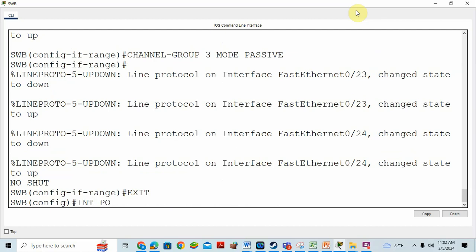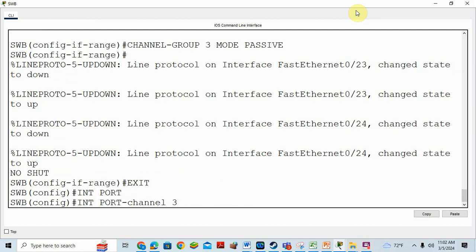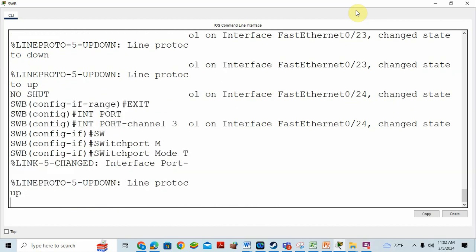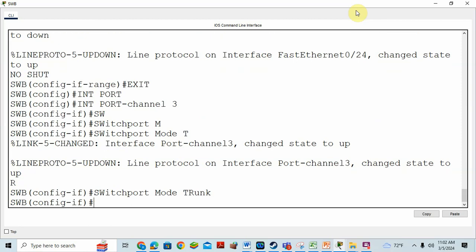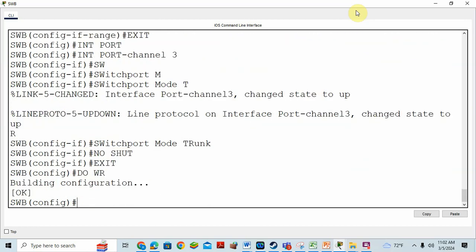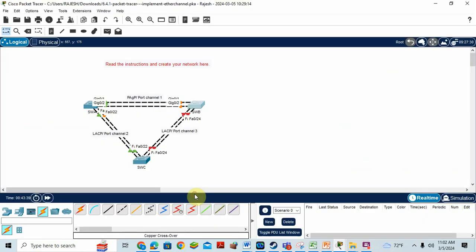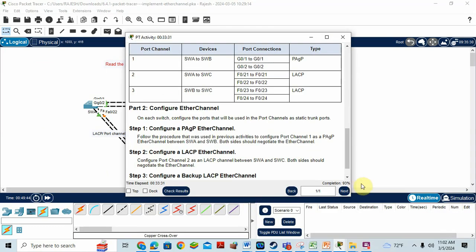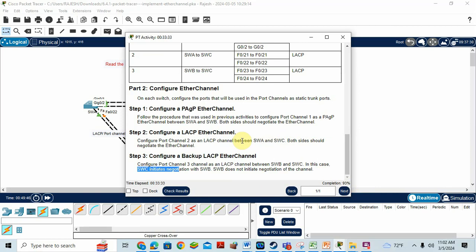Then create the port channel: interface port-channel 3, then switchport mode trunk, no shut, exit, do WR. I'll fast forward this one. Now see what percentage I receive. Okay, 93. Still there are some errors. I'll check that. That's why it is 93%.